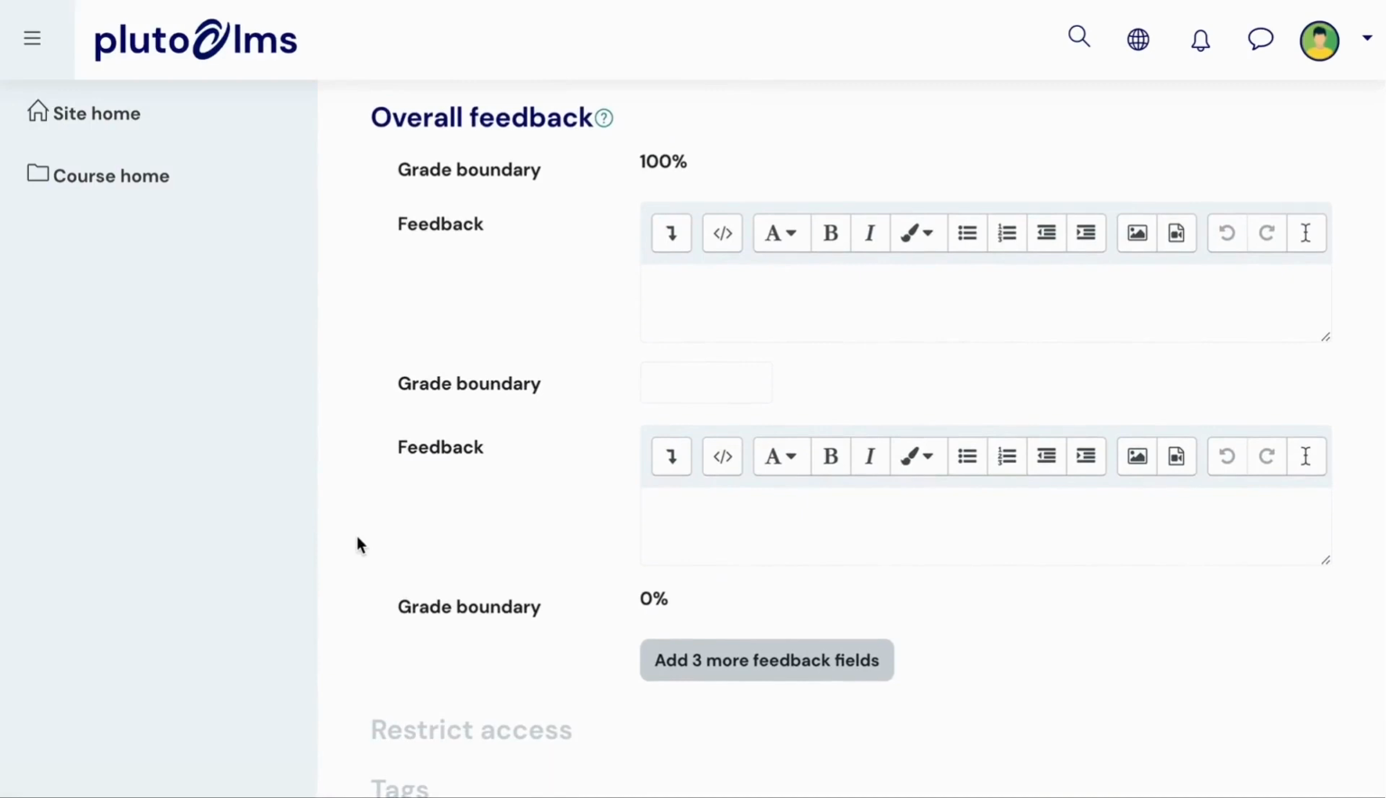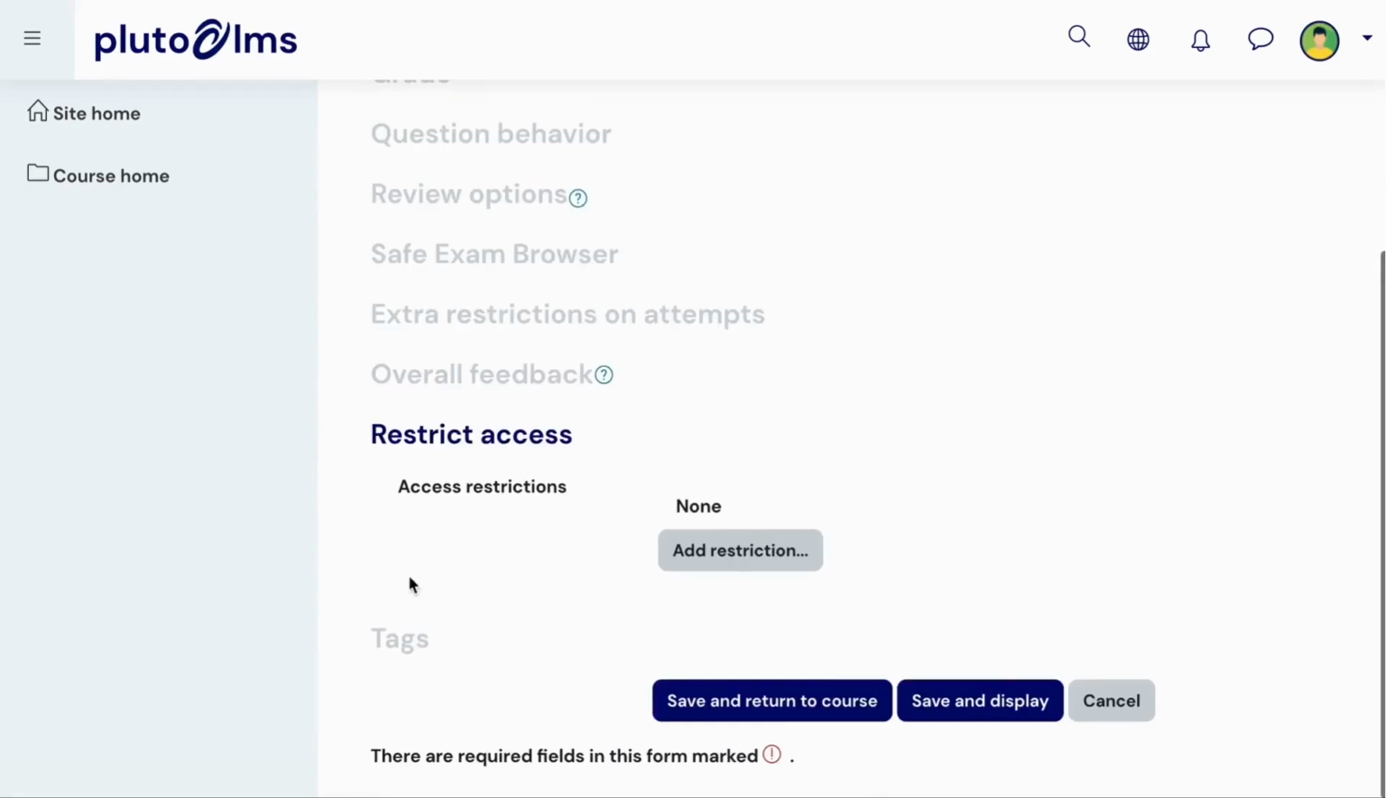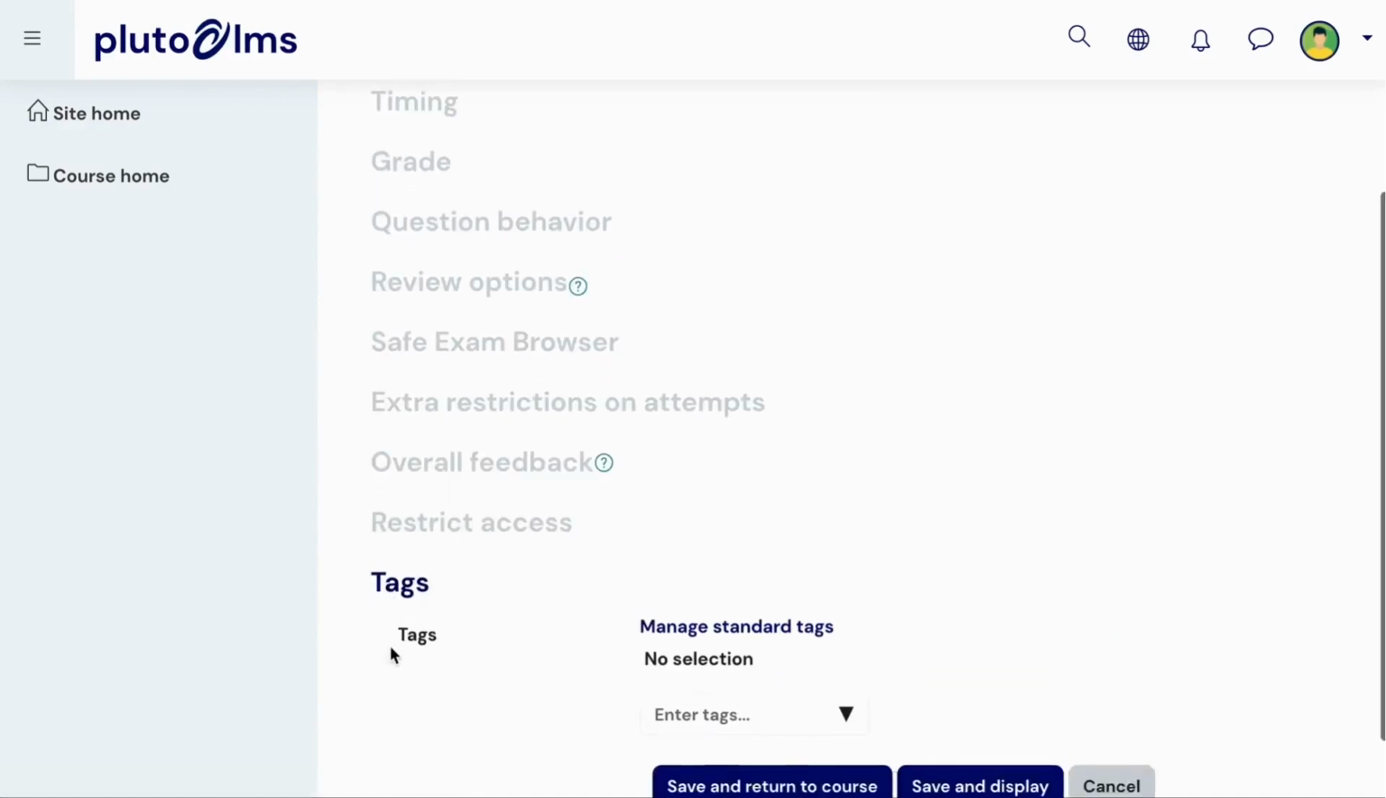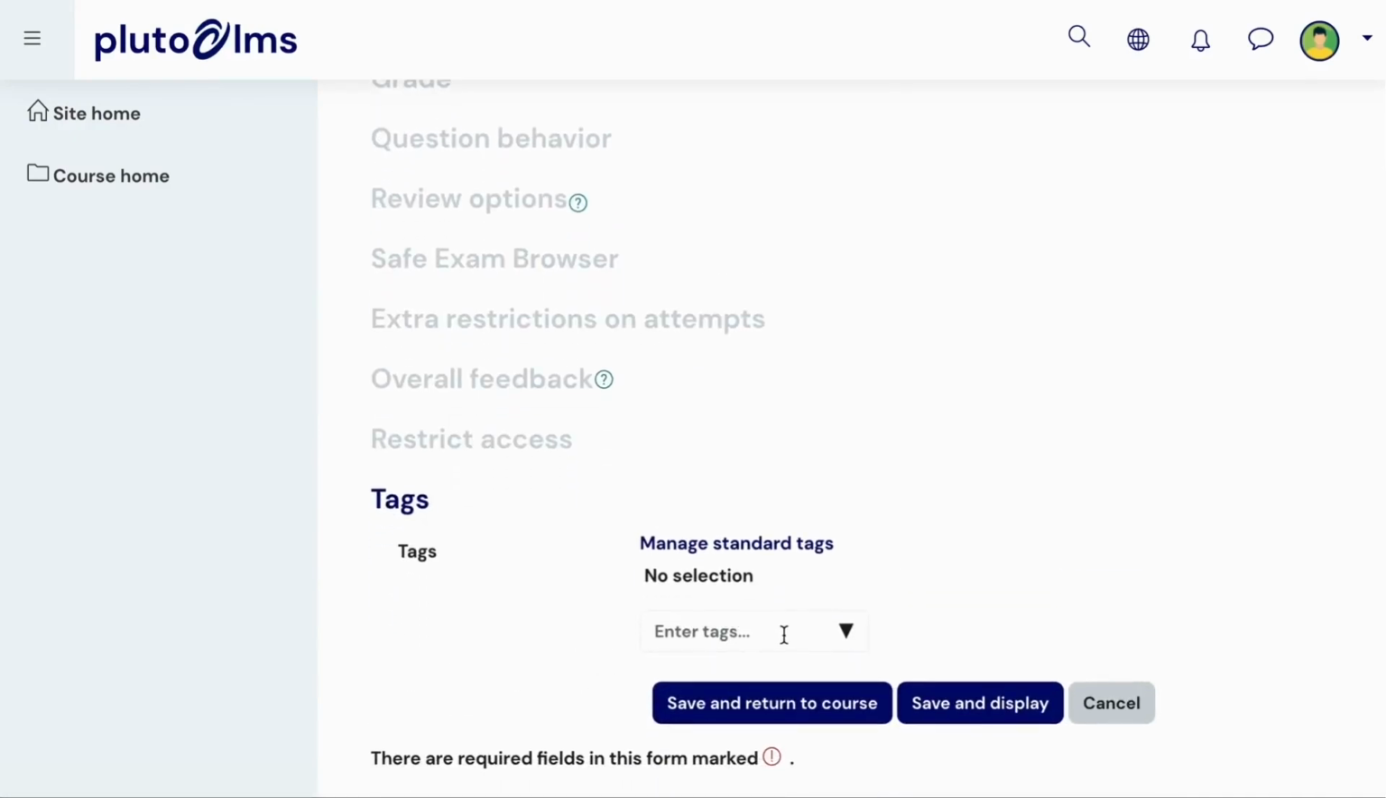You can, optionally, add overall feedback that will be shown to learners after they have completed an attempt of the quiz. The feedback that is shown to the learner can depend on the grade they received for the attempt. You can also add restrictions to control the conditions under which learners will be able to access the quiz. And finally, you can add tags to allow learners to search and connect related content.